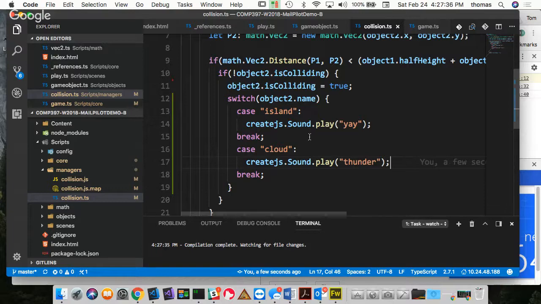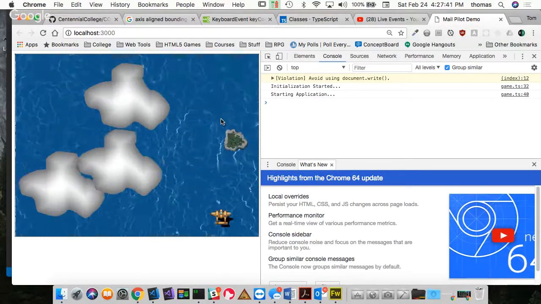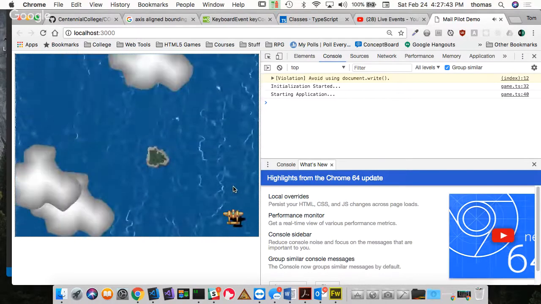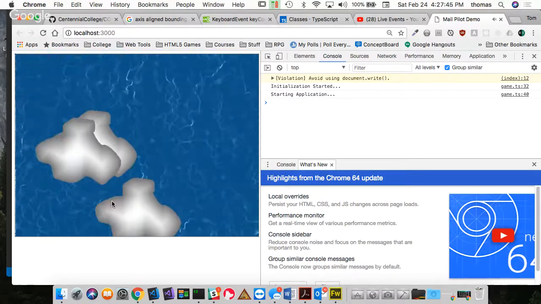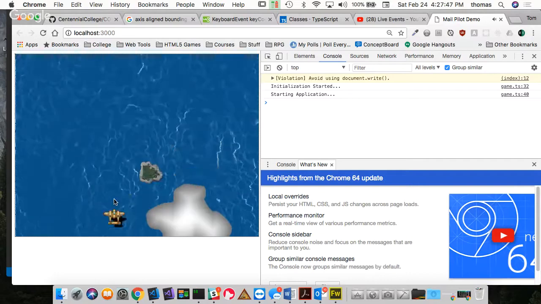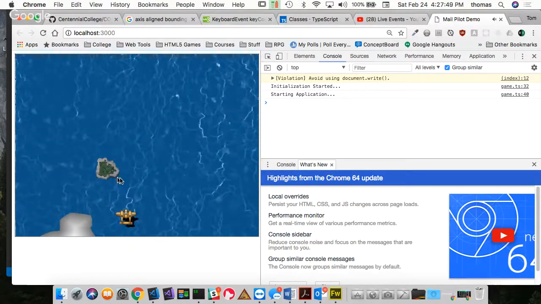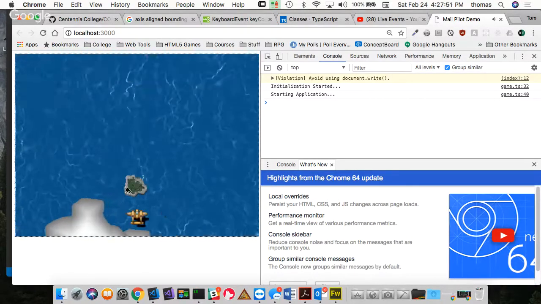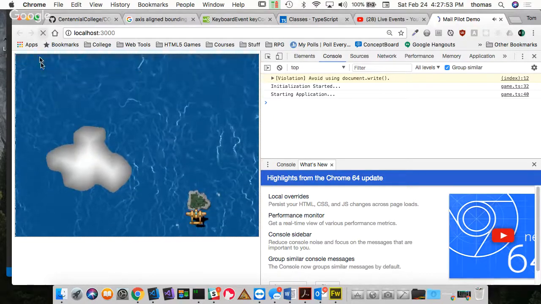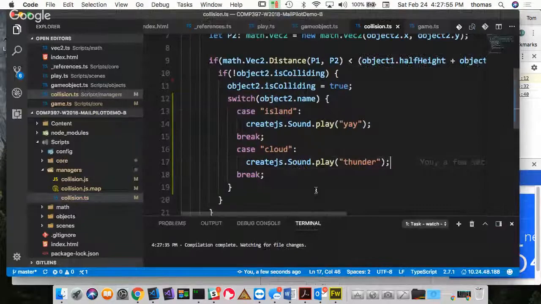So when I play it, it should sound like this now. Yay. Right? Only once. Yay. I know, it's exciting. So that's all that's done through these two lines here. Createjs.Sound.play, and then when I preloaded my sounds with yay or thunder, I just play those sounds and away I go.